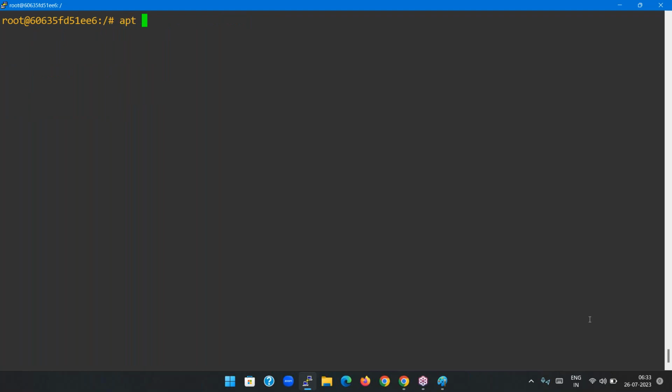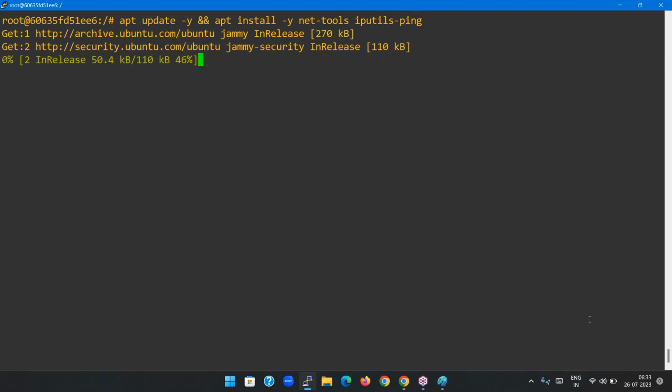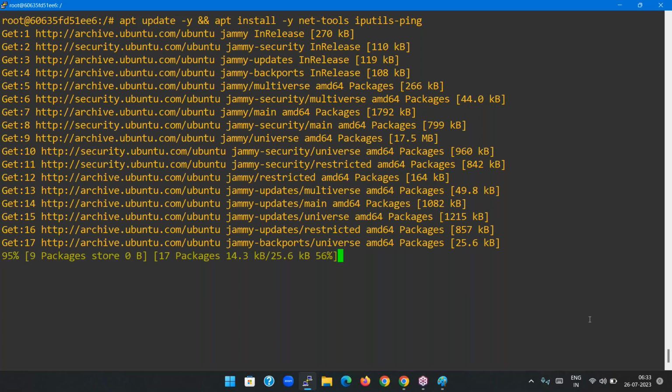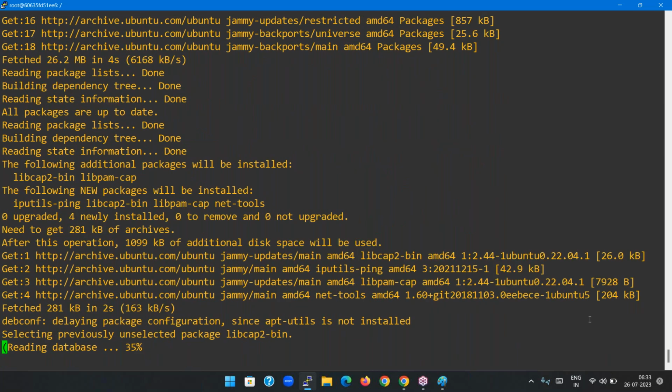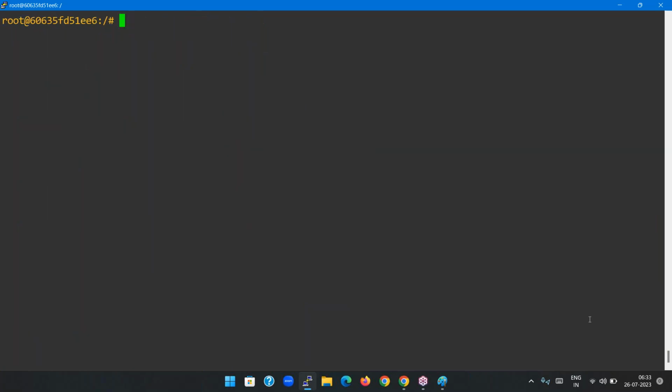What I can do here is apt update -y and apt install -y. I will install net-tools and iputils-ping. Okay, when I install that, okay, good. So let us ping it.